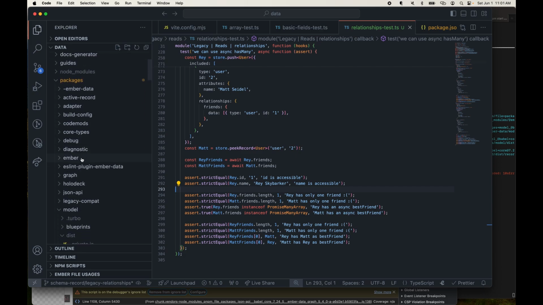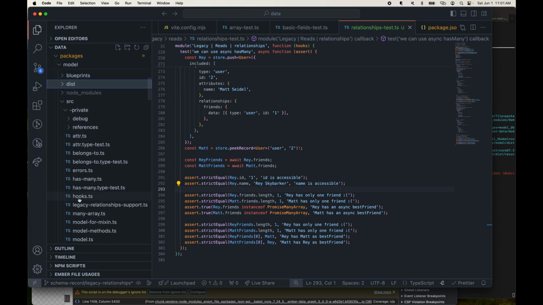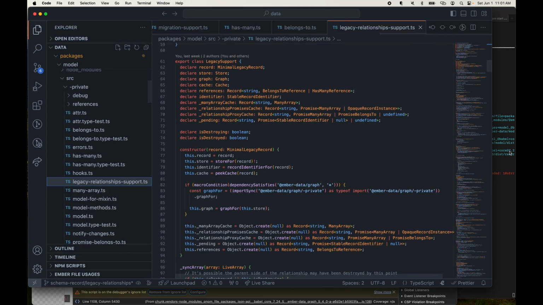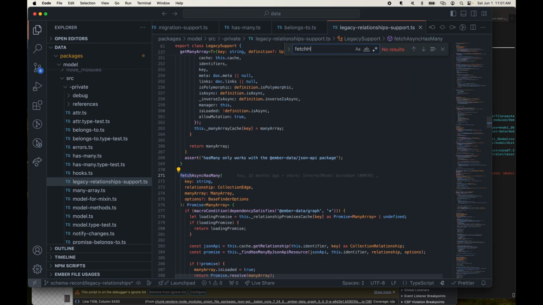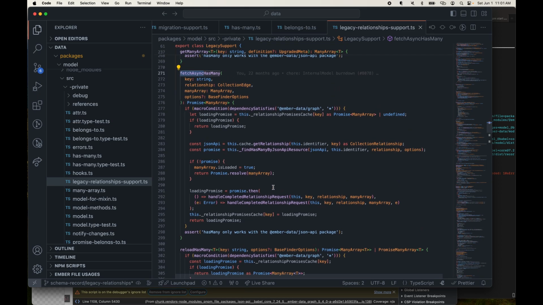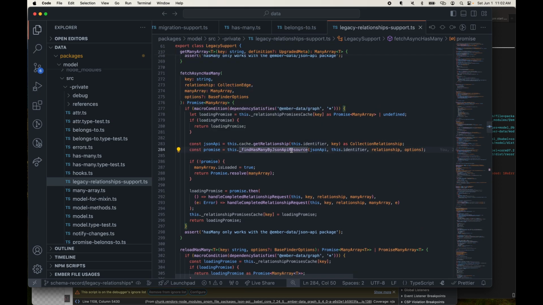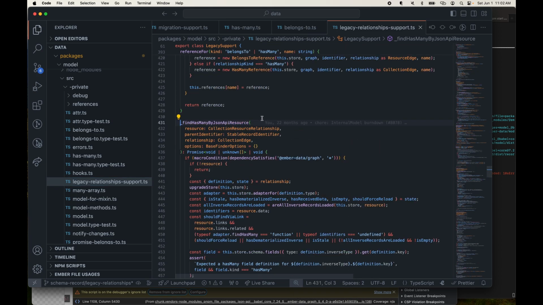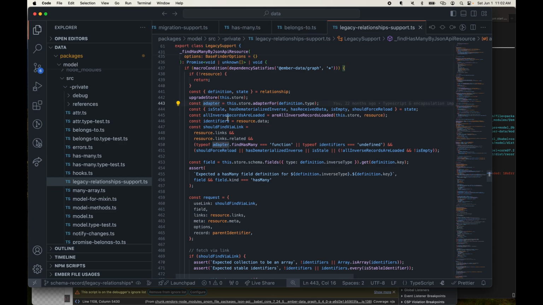So this is going to be in model, and this is the legacy relationship support. And we're looking for fetch async has many. Here. And what we said is go fetch this guy, right? So go to this guy, and we say, here's the adapter.